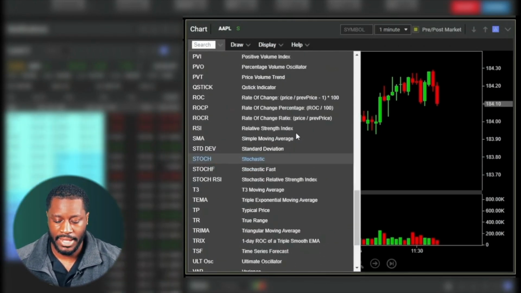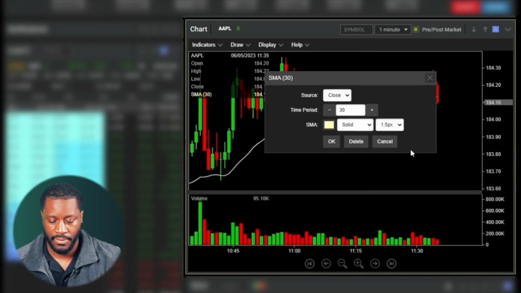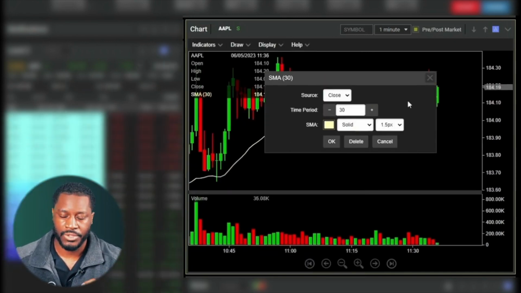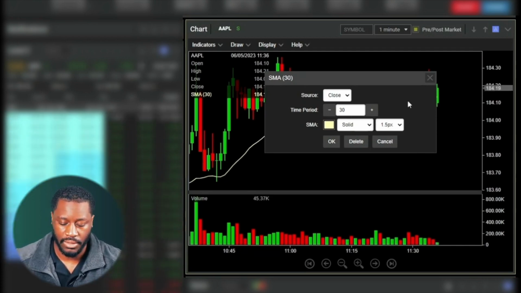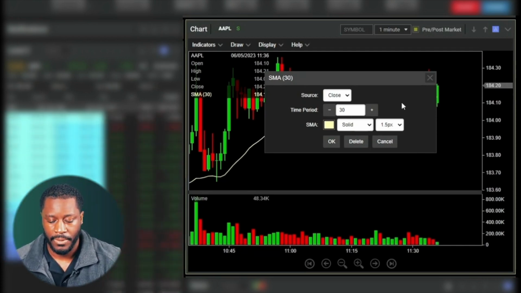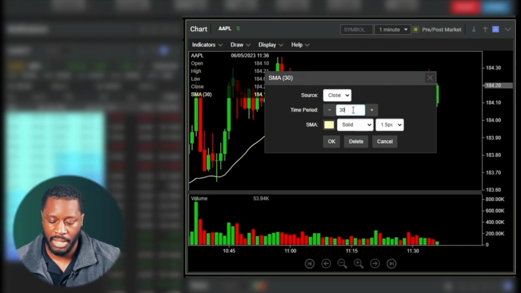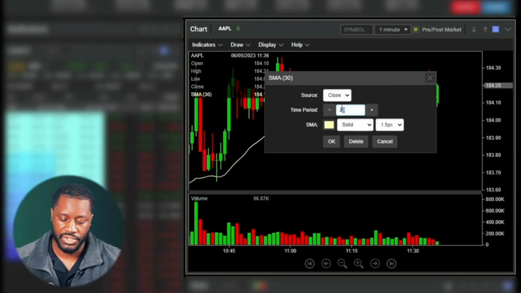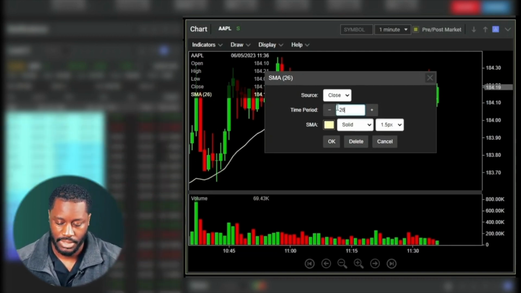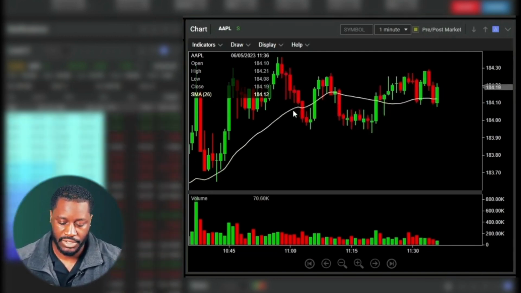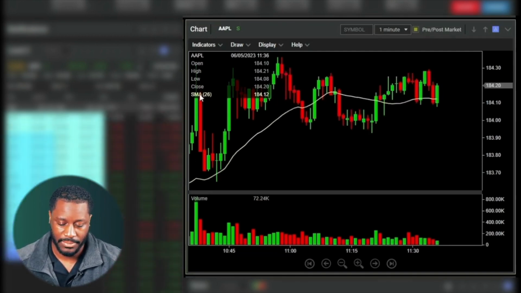So let's go and add a simple moving average to our chart. So clicking on the indicator may prompt you to edit the indicator itself. So on a simple moving average here, we can see our time period is set to 30, but we can adjust that and we can change it. Let's just give it 26. All right, then it changed to a 26 SMA, okay?